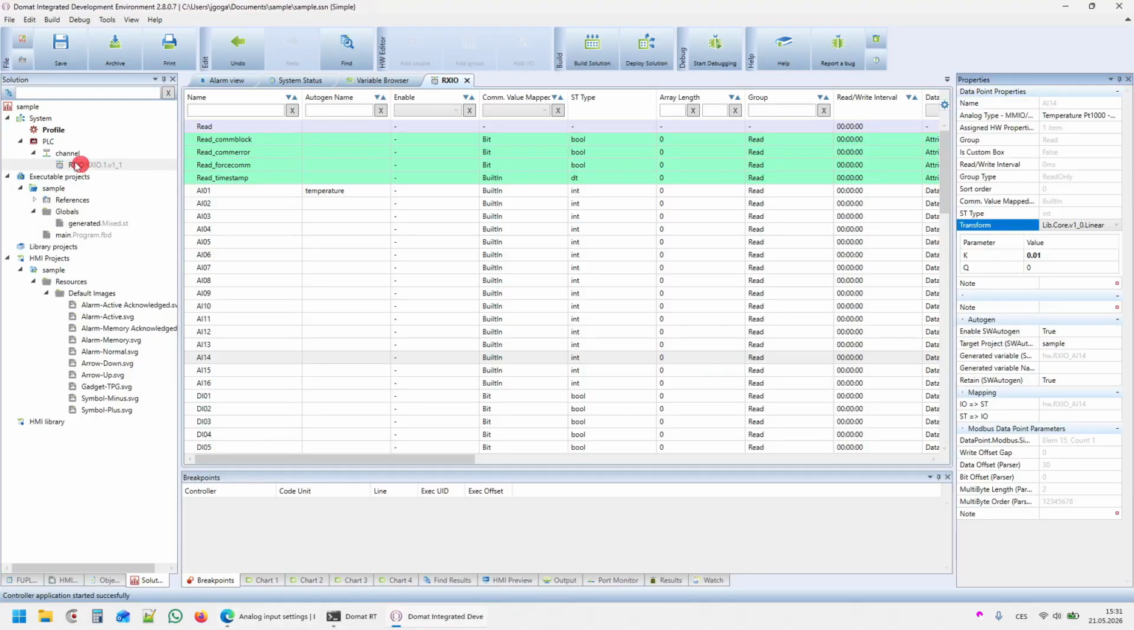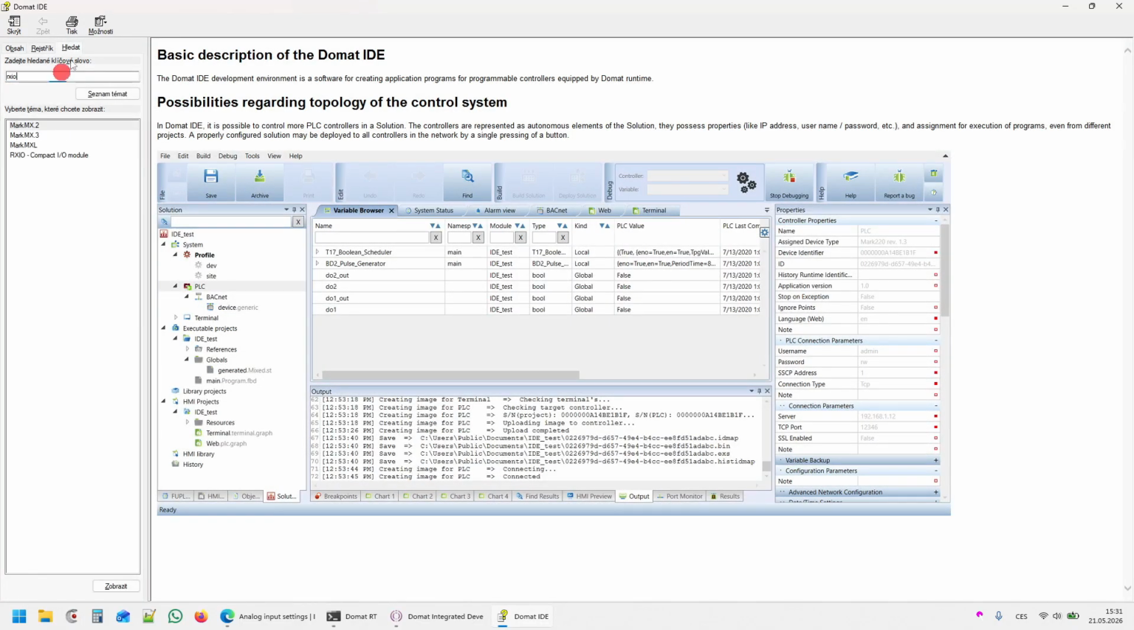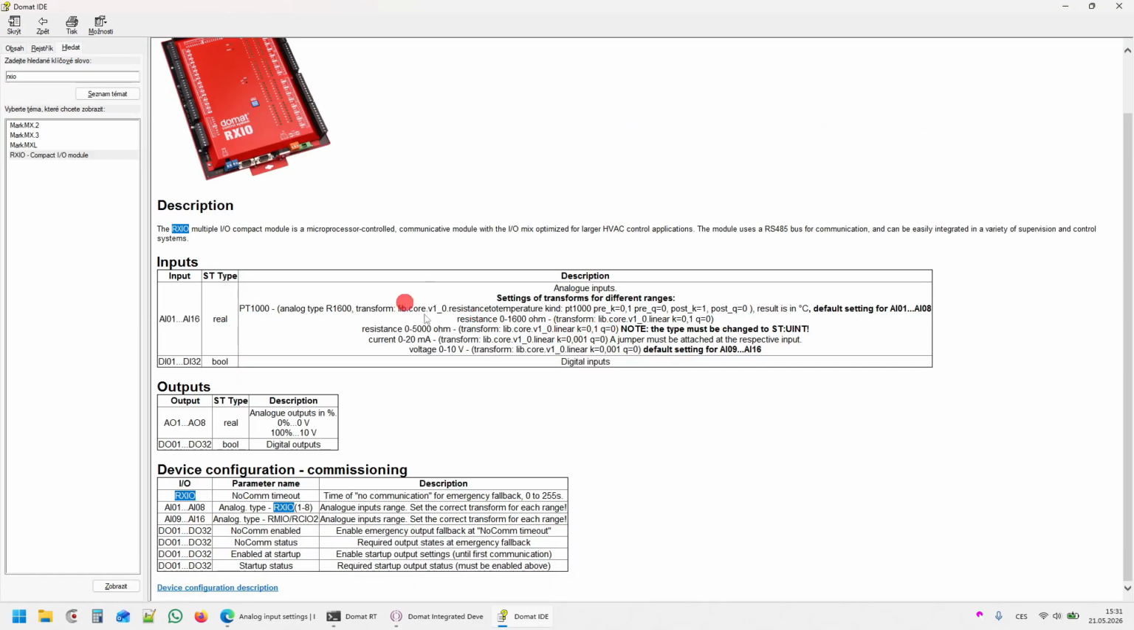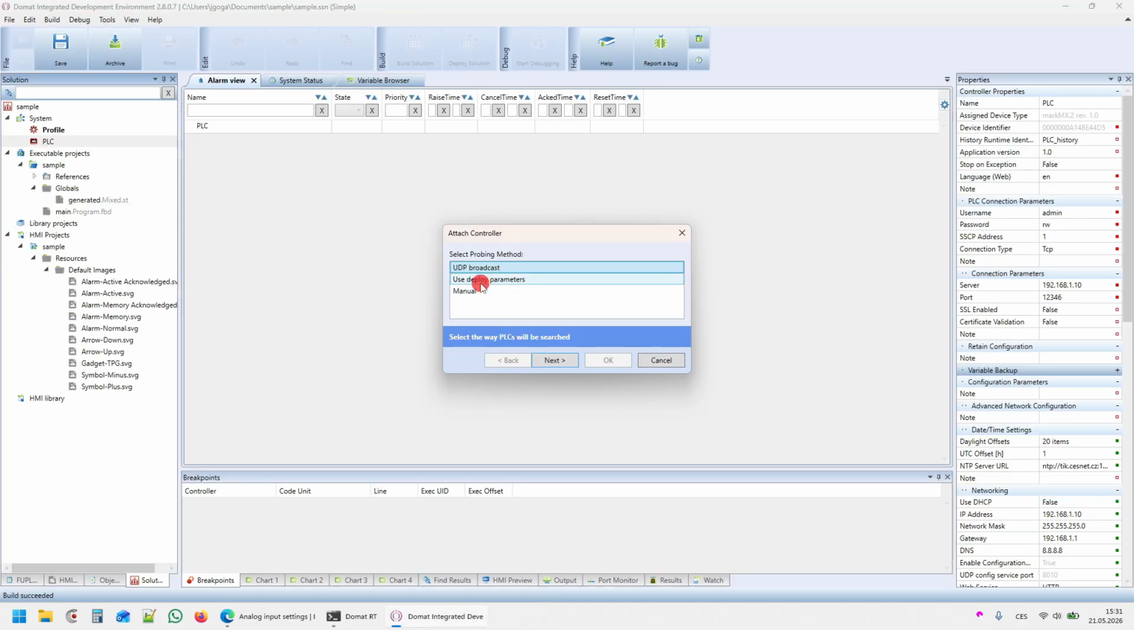So for example, here I have the RxCO, so I can press F1 and click on it. And here you can see the default transformations. Now I will attach the wall PLC.